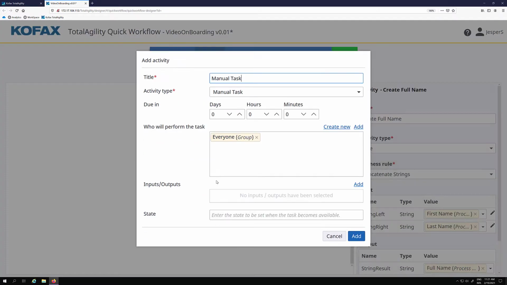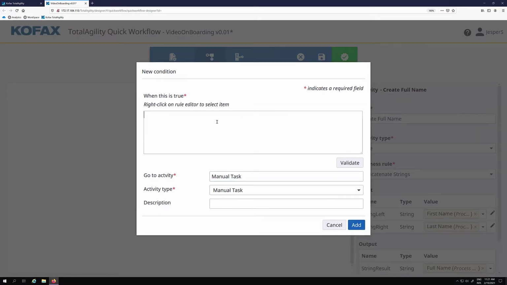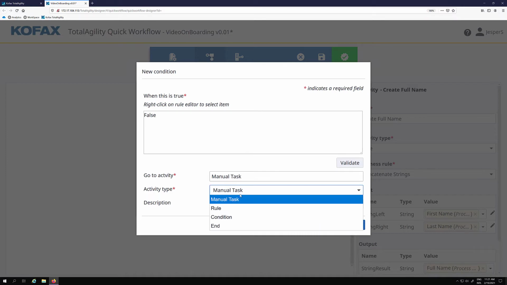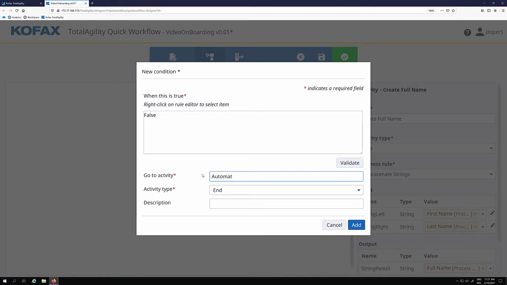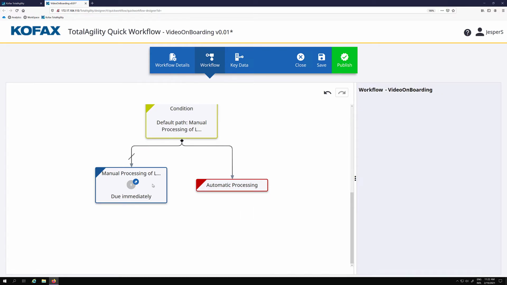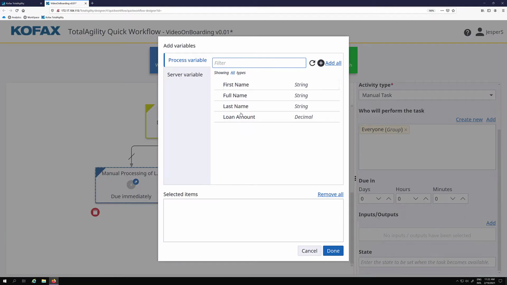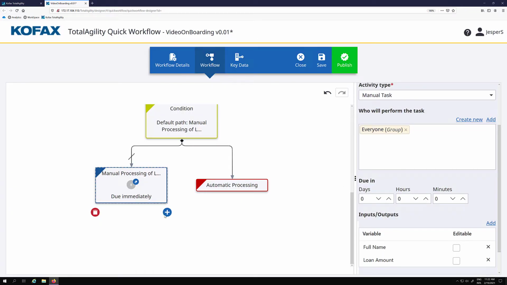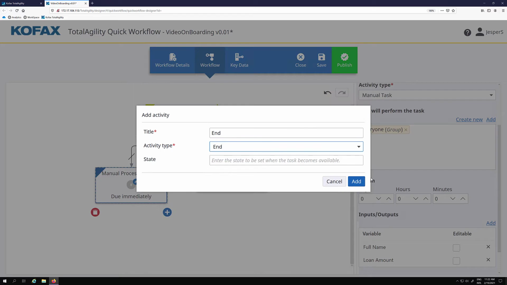Add it, and then after that we're going to do a condition. Pretty straightforward, where we just have two paths. So one is always going to be true, and once we've done that, we're going to go for the manual processing of loan, and if it's false, which is always going to be, then we do the automatic processing of the loan. Of course, today we're just going to mock it up, so I'm just going to jump to the end straight away if we do automatic processing. But this is going to show you how easy it is to build that. And within the manual processing of loan, we're just going to add both the full name and the loan amount, so you can actually do something with it. And then after that, we go to the end of this workflow.